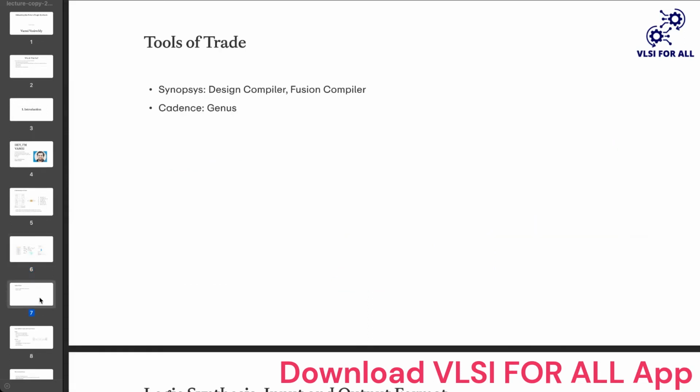So, the tools of trade. When you're doing logic synthesis, not just understanding your concepts, you also have to know what the tools are that are widely used. I've listed the tools from just 2 companies here, but there are other tools as well.